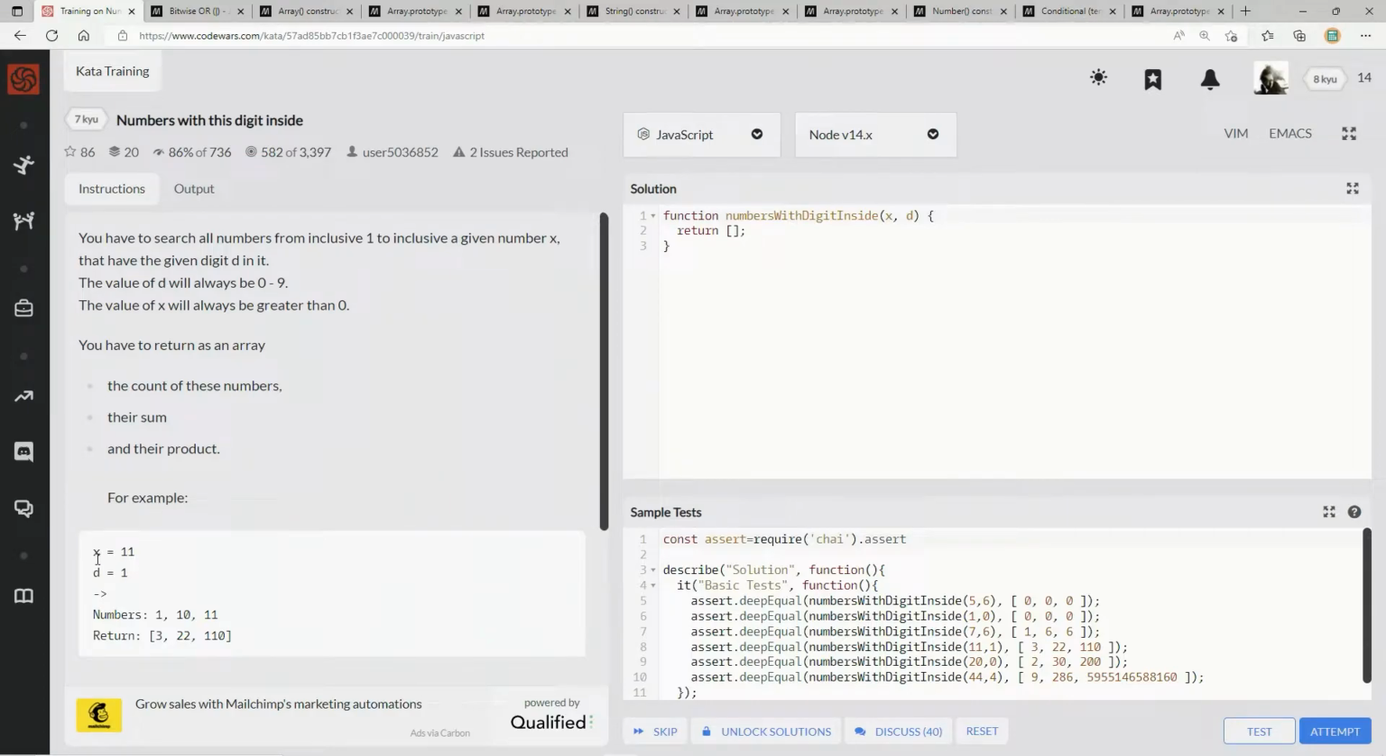For example, x equals 11, d equals 1. So the numbers between 1 and 11 with the digit 1 in it are, there's 3 of them. So 1, 10, and 11 are the numbers with 1 in them. And the sum of them is going to be 22, so 10 plus 1 is 11, plus 11, 22, and the product is 1 times 10 times 11, which is 110. So that's what we're doing. We're getting the count, the sum and the product right there.